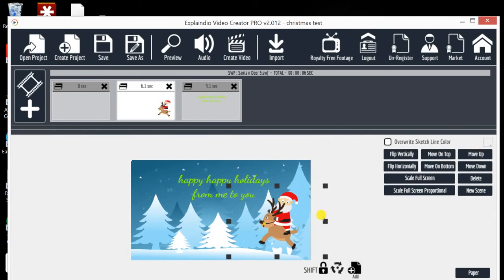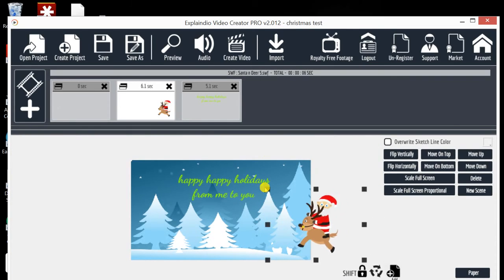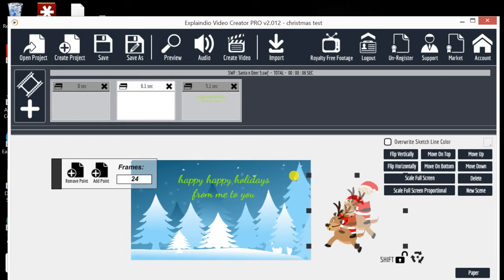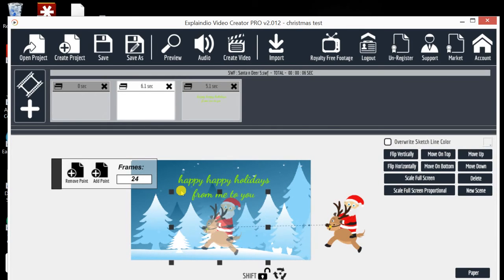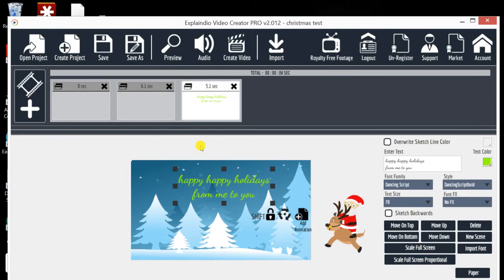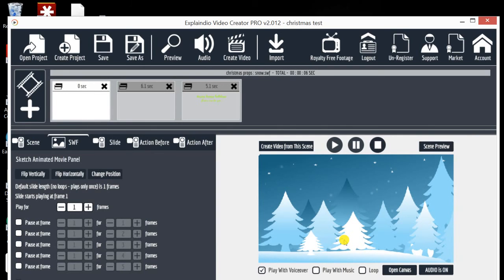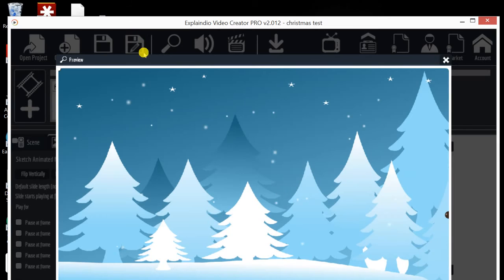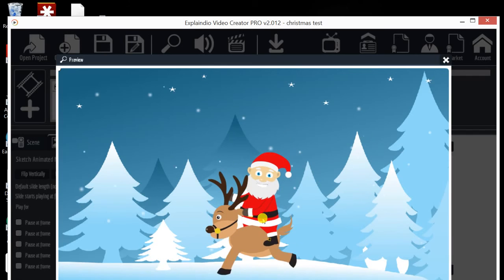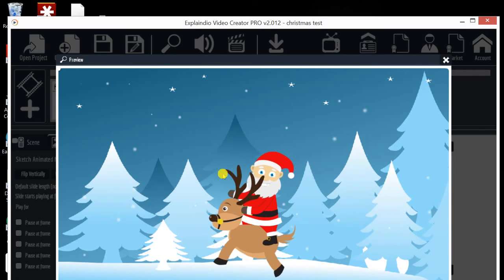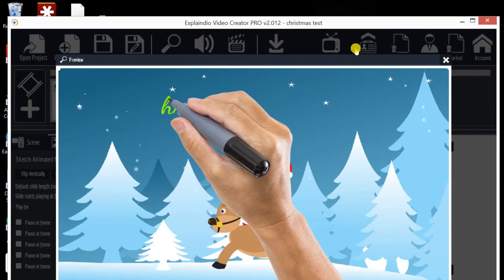Now, what we can do is we want Santa to come riding in. So what do we do? We go over here and add an animation point. So we're going to go, boop, bring Santa to here. And Santa will stop, hopefully. And let's see, preview. And there he goes. Now, see Santa run in, but Rudolph's still running.